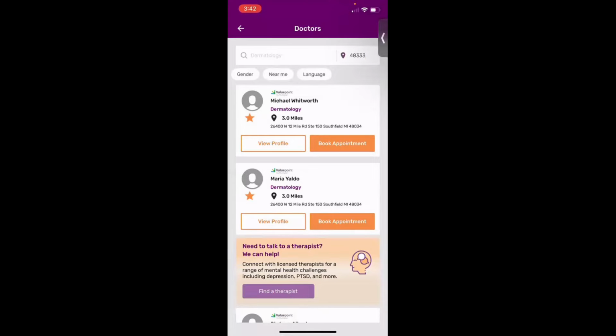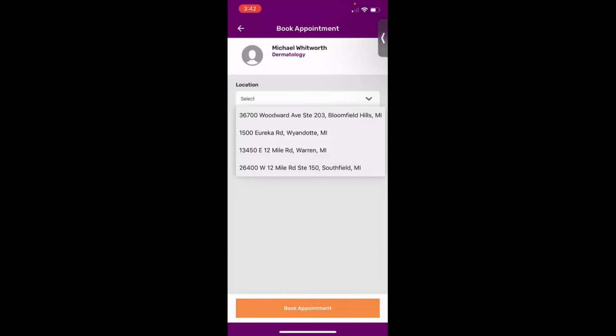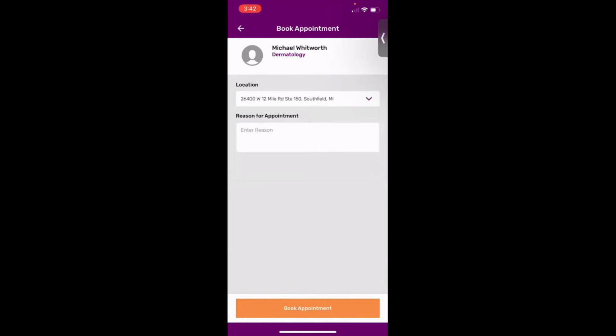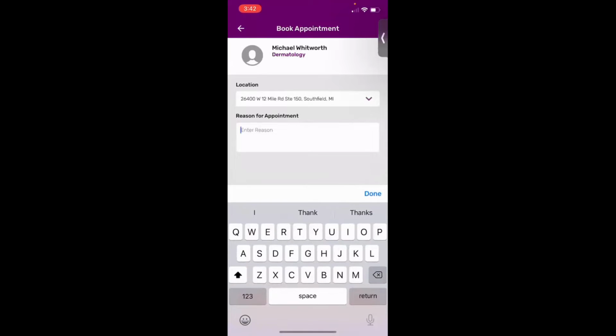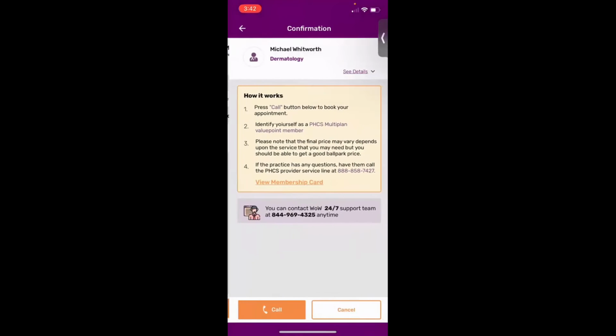When you do need to make an appointment, you can come to the book appointment, select the location where this particular provider, Dr. Whitworth, is available. So I'm going to pick the Southfield location, and I'm going to maybe enter some reason why I am going to go see him. At this point, you see how it works.